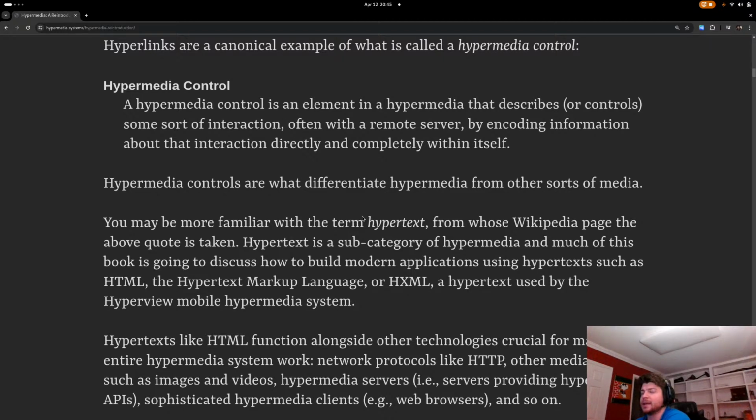I'm going to read that again. A hypermedia control is an element in a hypermedia that describes or controls some sort of interaction, often with a remote server, by encoding information about that interaction directly and completely within itself. Hypermedia controls are what differentiate hypermedia from other sorts of media.